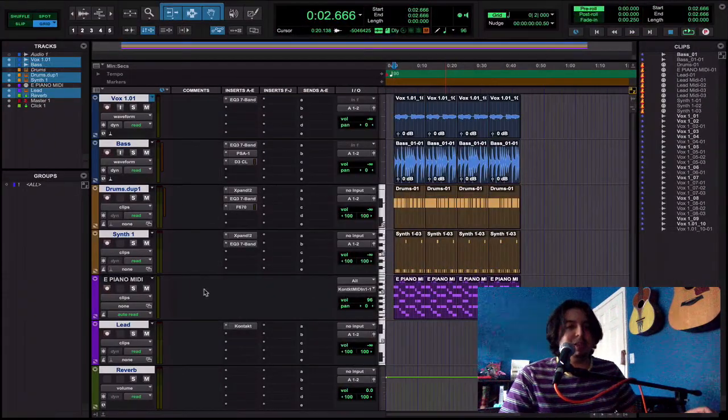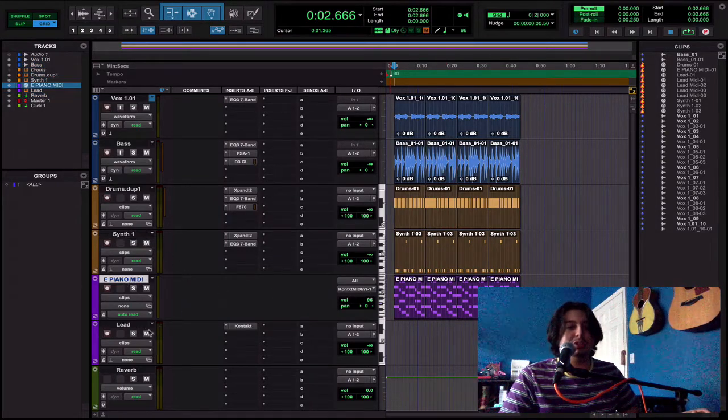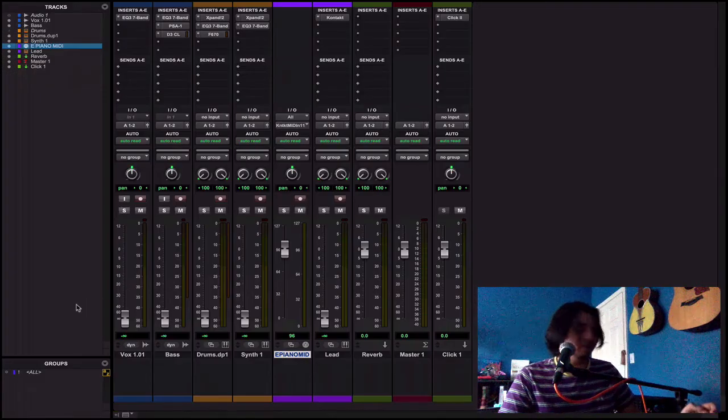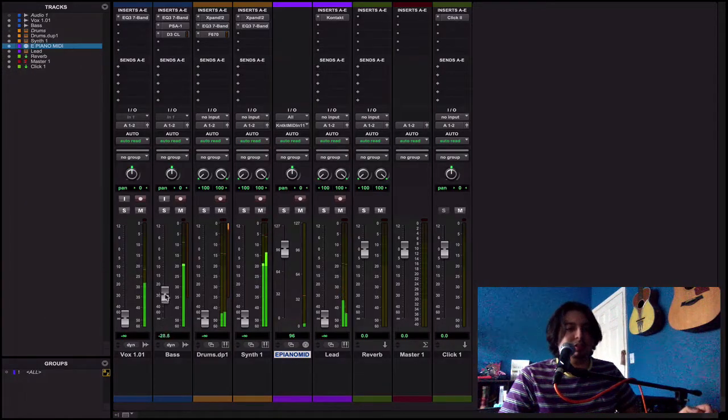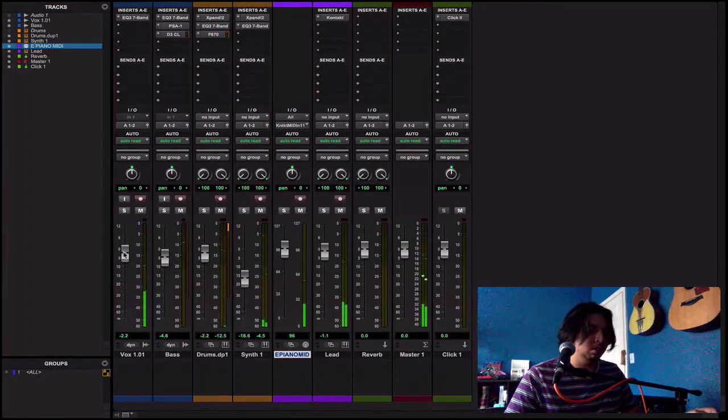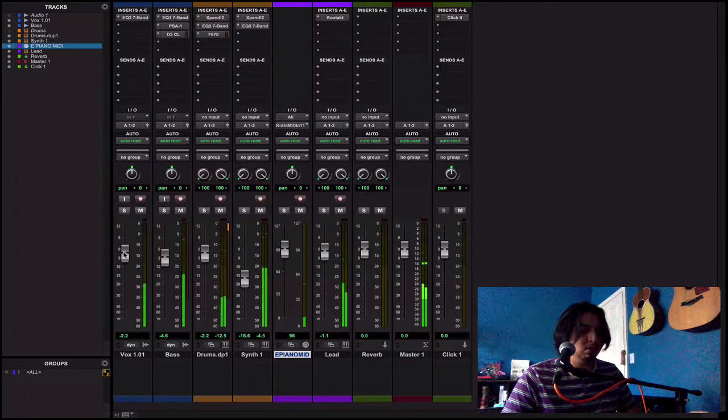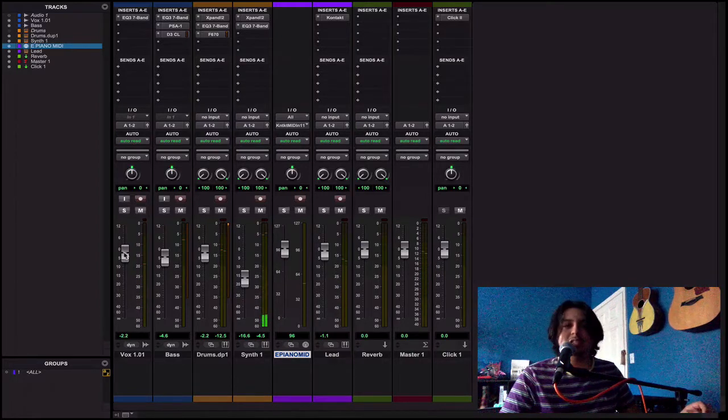Now, I didn't turn down my MIDI track because MIDI is just information. It's not really doing anything. My MIDI track is going into my lead. So here we go. So I think that's good right there.